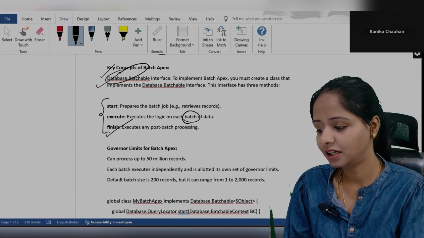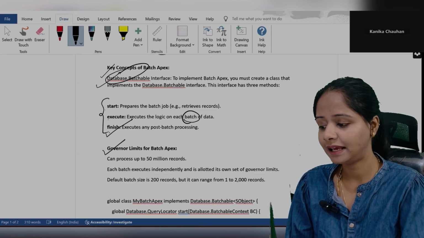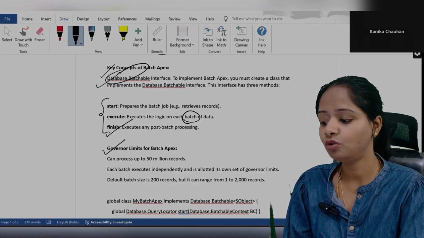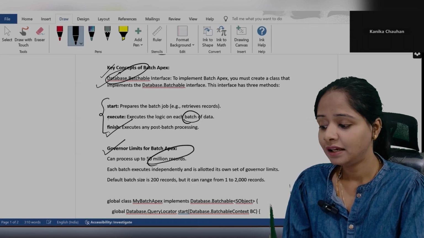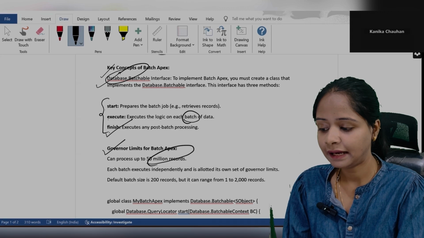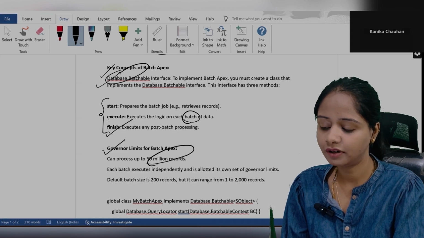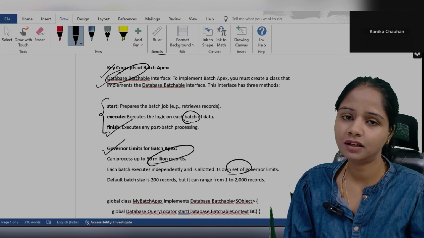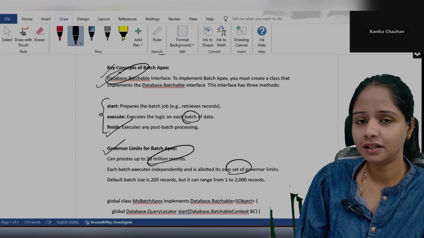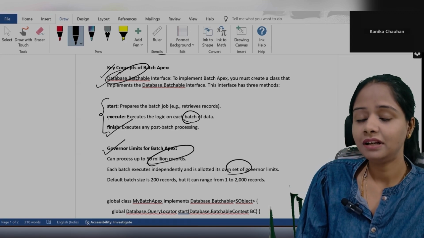Now here come the governor limits. If you want, you can explain that it can process up to 50 million records. Each batch executes independently and is allotted its own set of governor limits. So every batch that is created has its own governor limits. It runs independently.